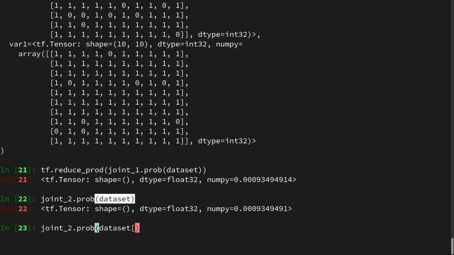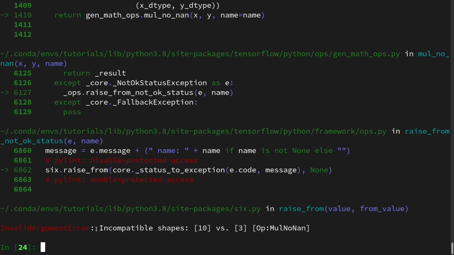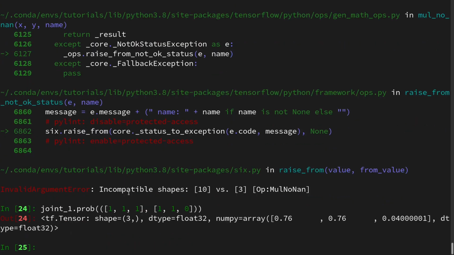So if we would just feed it the first 8, or this probably won't work, but let's say, for instance, we feed it a tuple of good weather, good weather, good weather, and good mood, bad mood, then it would say incompatible shapes. Whereas for our joint 1, this would be a legit call, and we would get 3 values out here.